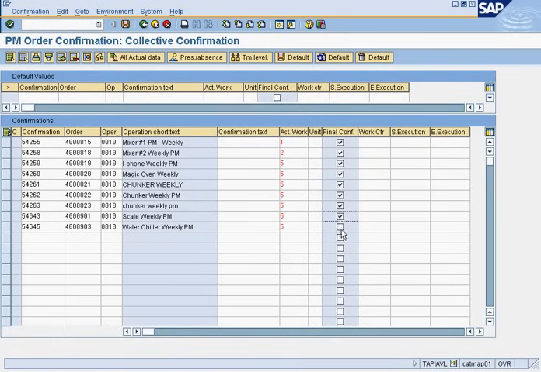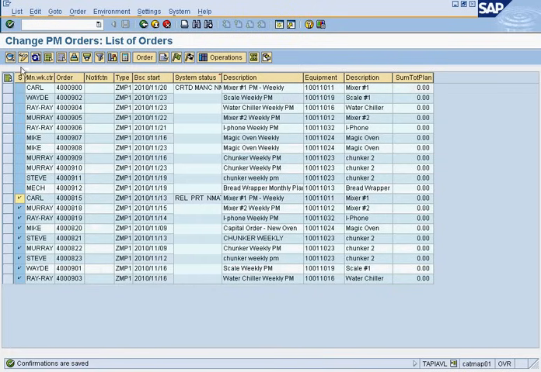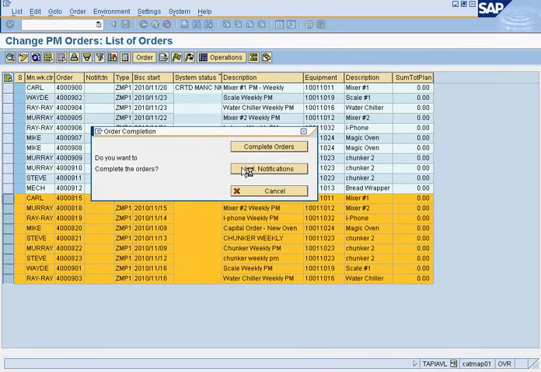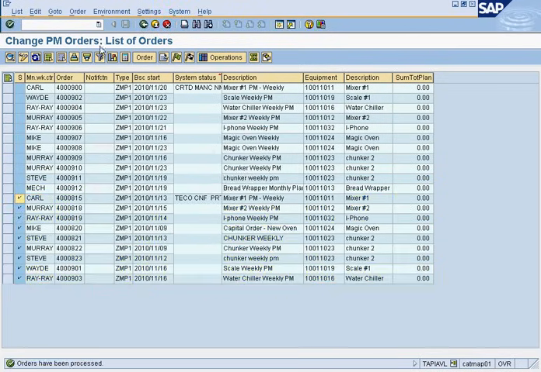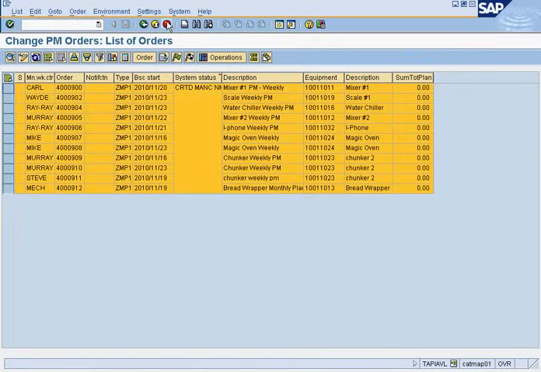These are all the hours for the work orders. According to this, these are all the people that worked on them. I press save. Refresh. Now they're ready to close. I highlight them, tickle them, include notifications. Refresh. They're gone from this. These are the leftover PM work orders.